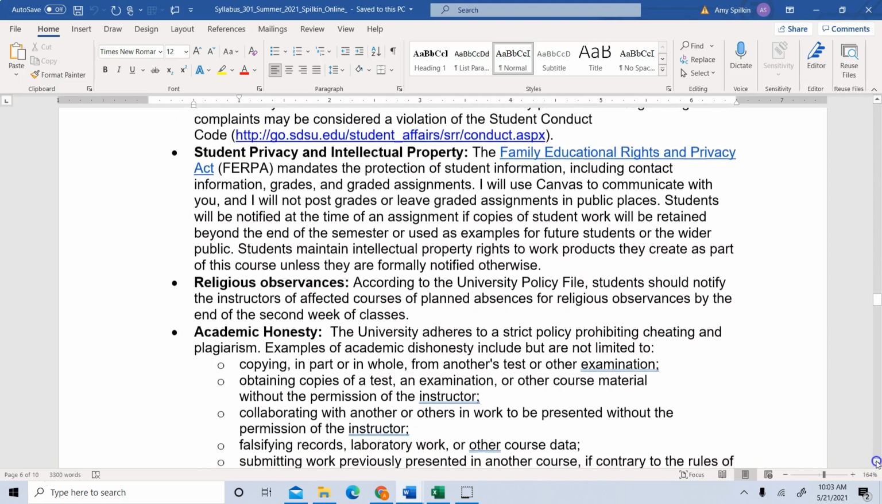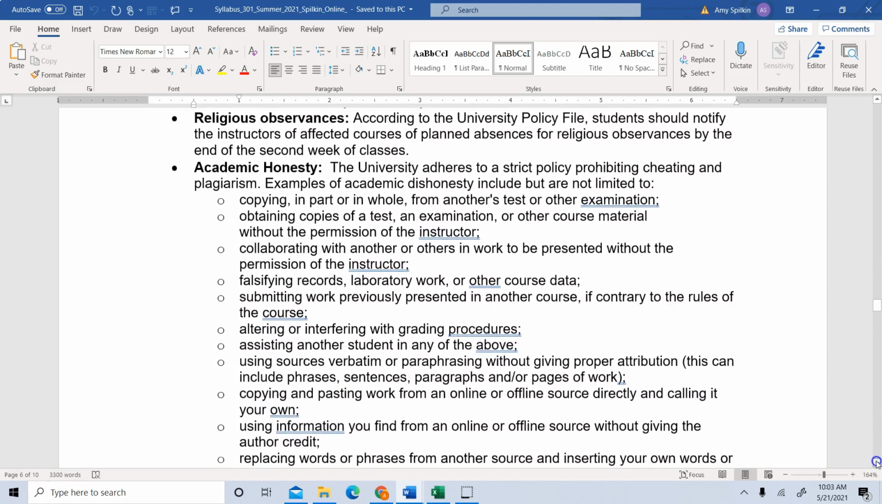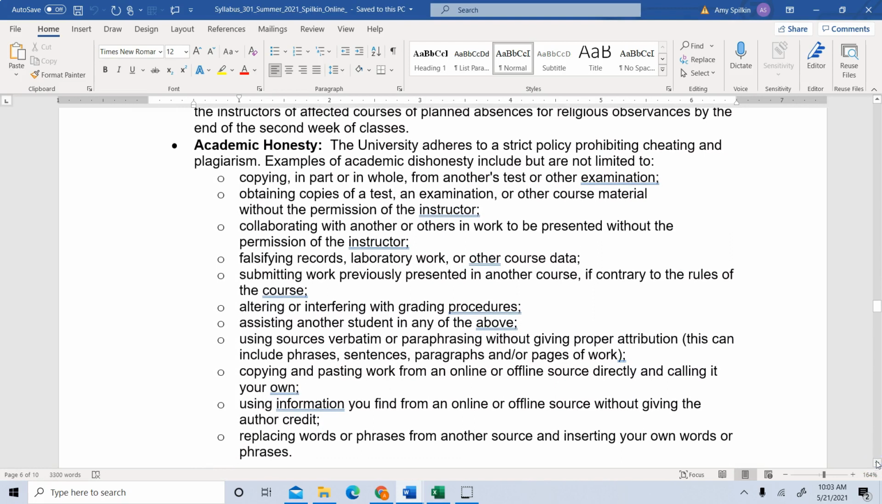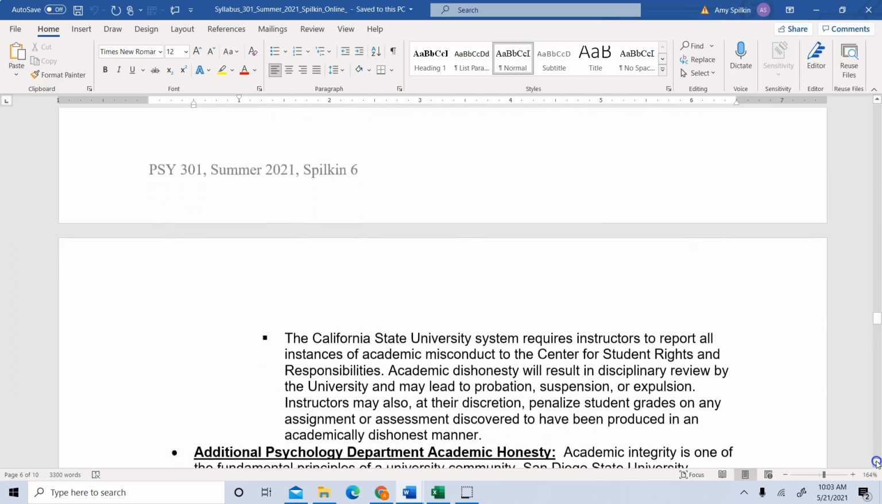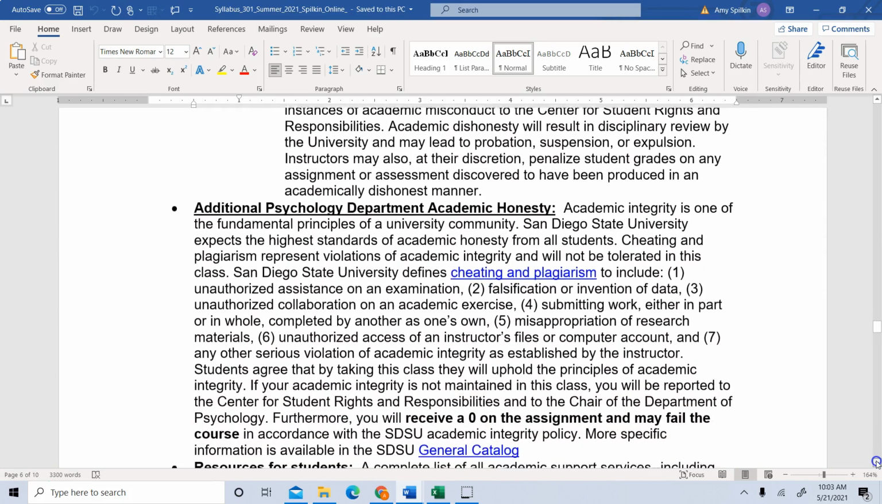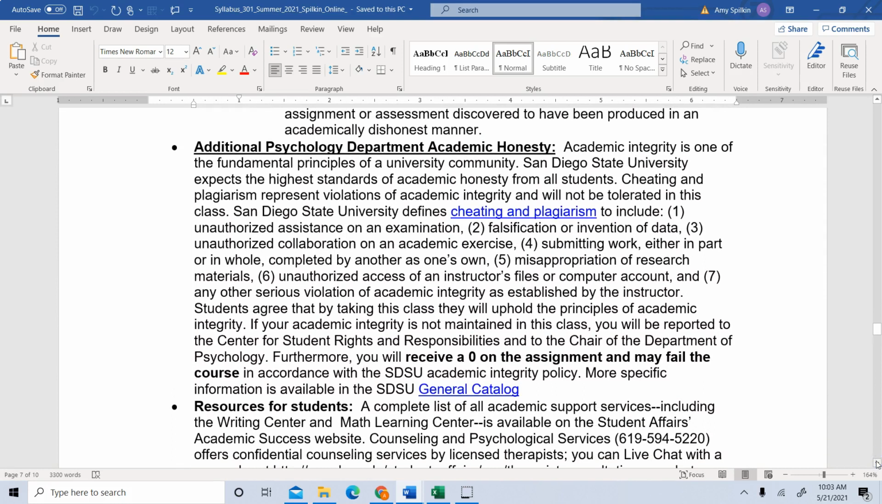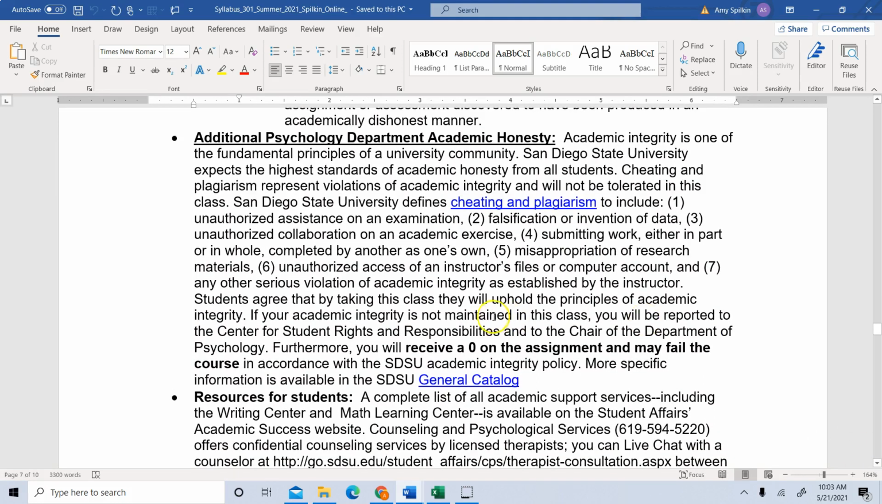I'll let you read all of this on your own. The one I want to really highlight is academic honesty: please, please, please do not cheat, do not plagiarize. If you have any questions about what that means, feel free to let me or your TA know, but basically everything in this class should be your own work. And if you are caught cheating or plagiarizing, you'll receive a 0 on the assignment and may fail the class.